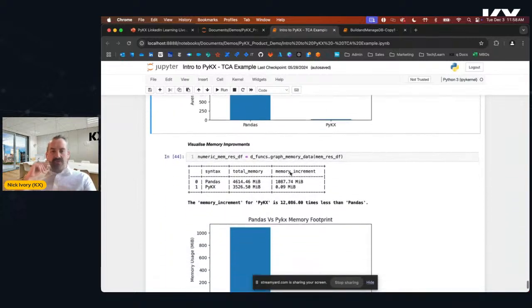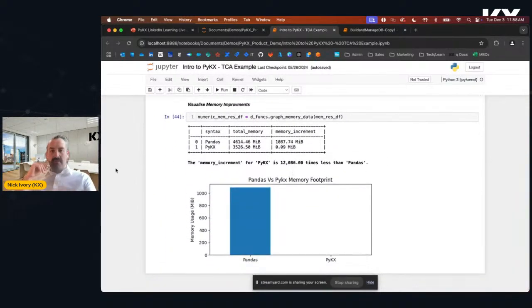And just the same, if we scroll down and we look at our memory consumption, our memory increment, we could see that broadly PyKX outperformed pandas with 12,000 times less memory than using pandas. So the results speak for themselves here. And we can look at this and say, that these are some pretty startling increases. And with the advent of PyKX 3.0, again, we're seeing even further performance increases than before.